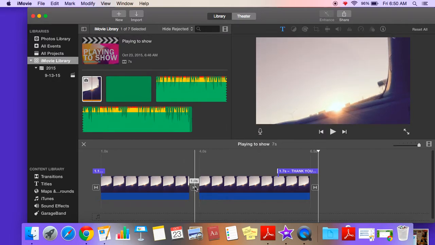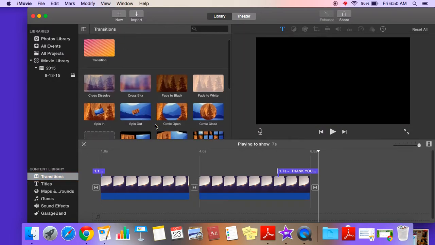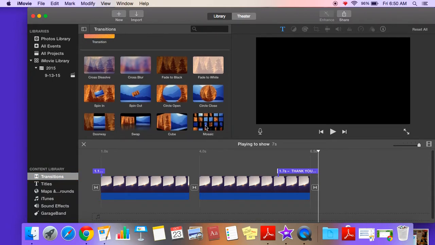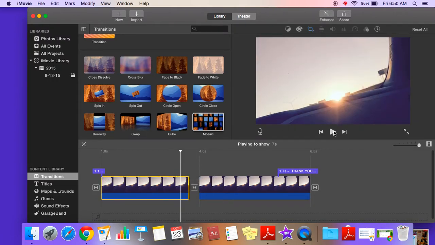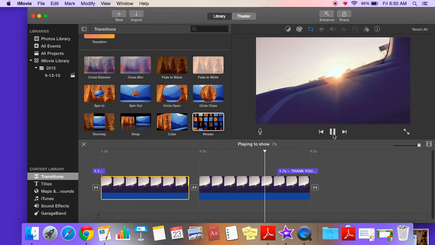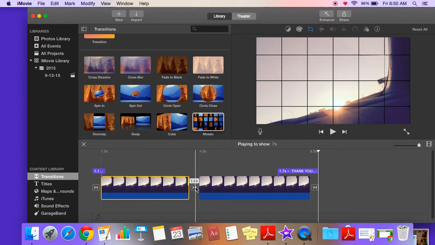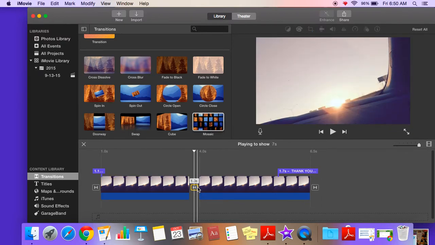Now this transition that we added a while ago, let's go back and look at that. If we add a different transition, one that maybe is more severe, mosaics are definitely a cool transition. If we put that there and we want a preview, if we play, you can see the definite transition. Now you can also make those transitions longer. They're a second right now, but you can do the same thing by clicking on them and dragging them as well.